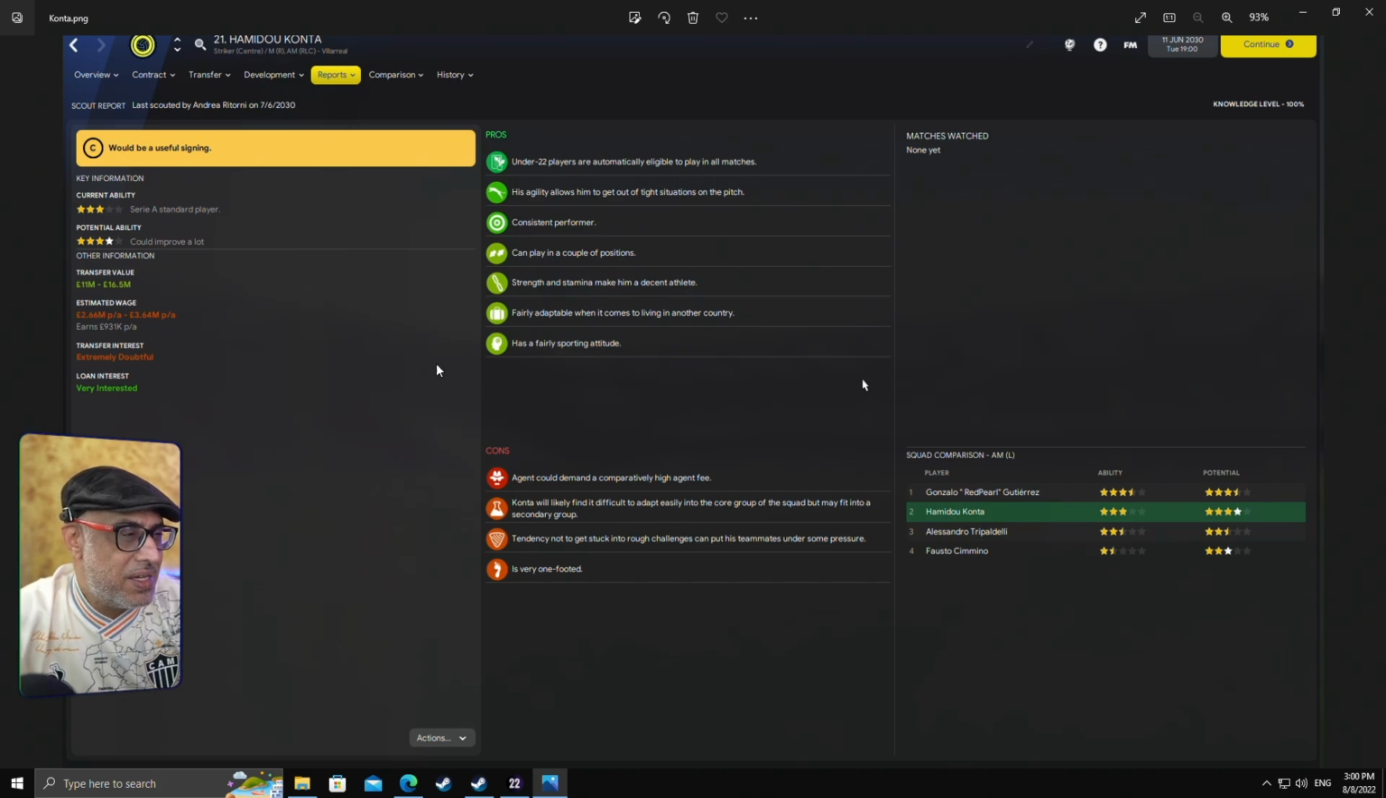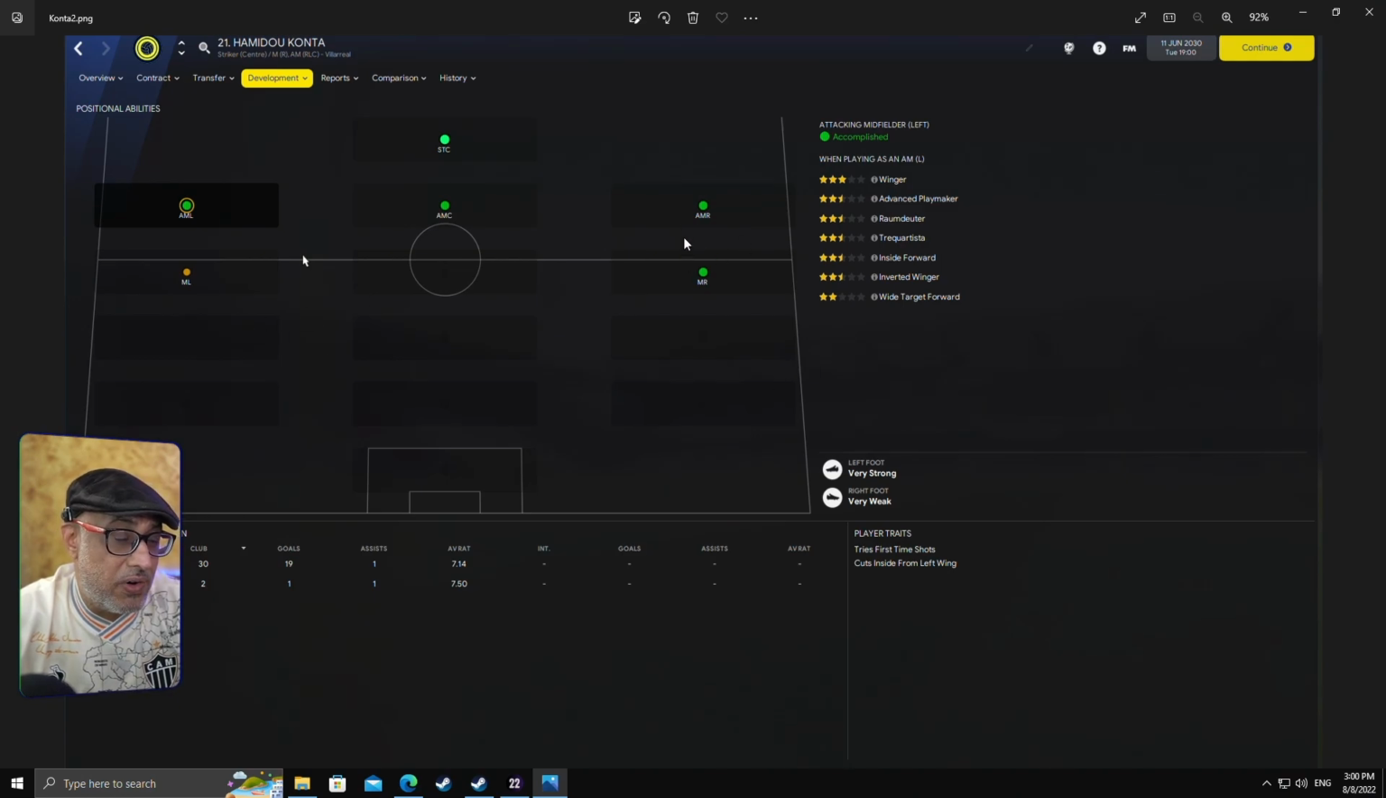And here, the scouts reckon that he has got agility, he is strong, he has got stamina, but he also is chronically one-footed. Something I don't really like because I need him to play on the right flank. He is very strong with the left foot, but he cuts inside from the left wing. I mean, we could play him here, but I'm a bit concerned that he may not be everything that we need. He's got strength, he's got stamina, he's got agility.